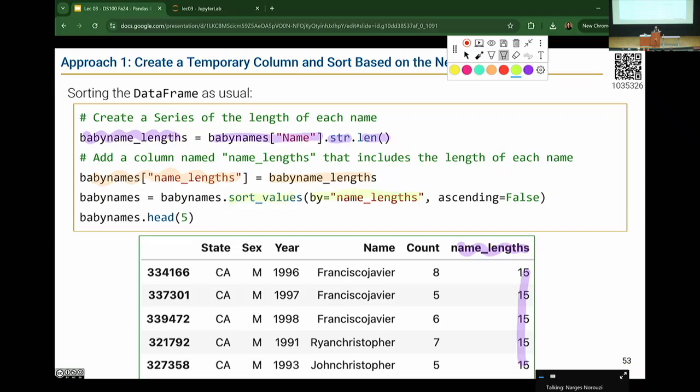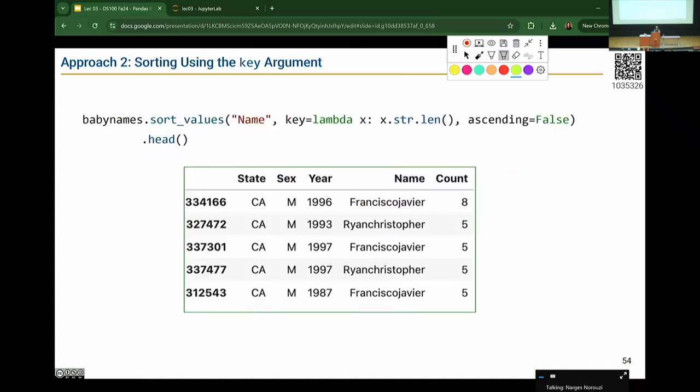Very simple. So this is for you to think about what functionalities you knew, and then how you can create them. And once you're done with this column, you can drop it afterwards. Once you've sorted everything, you can drop that column and then reassign the values.